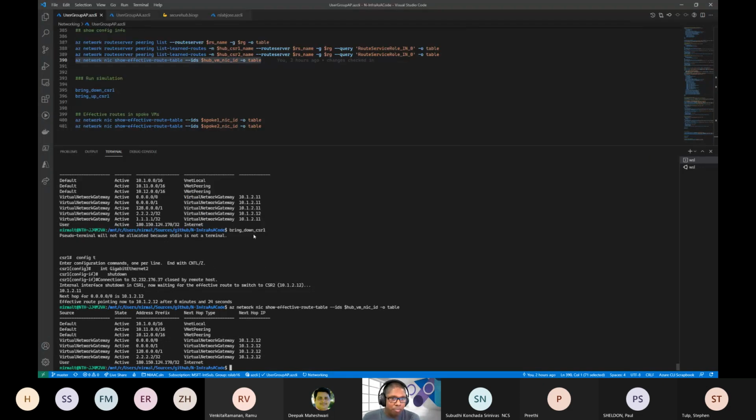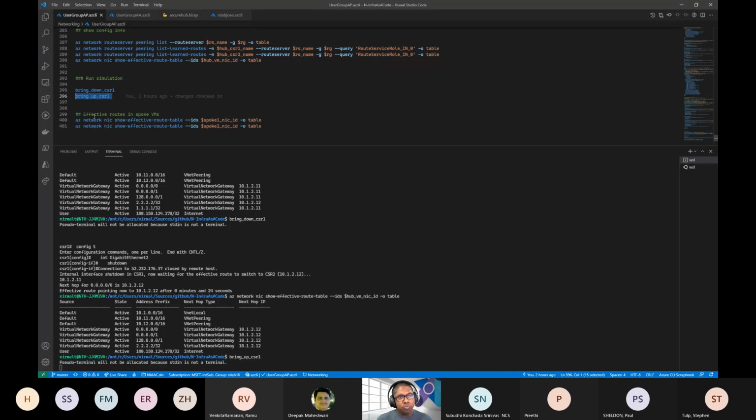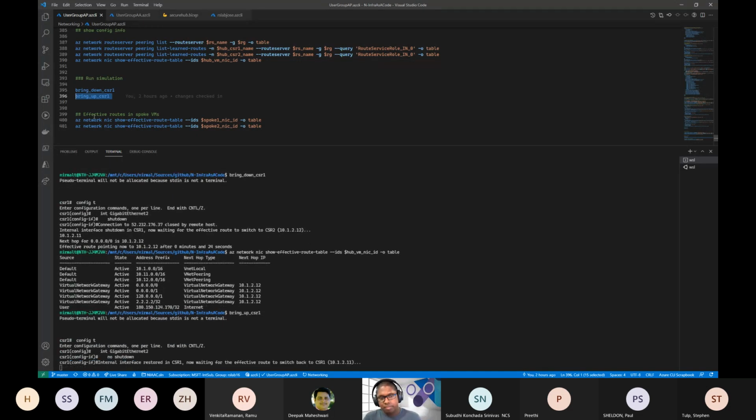So if I now bring up my interface, you would notice that, because this is the passive instance that is now running, if I say bring up my CSR VM, this would then bring up the active instance, and then the passive one would take over.